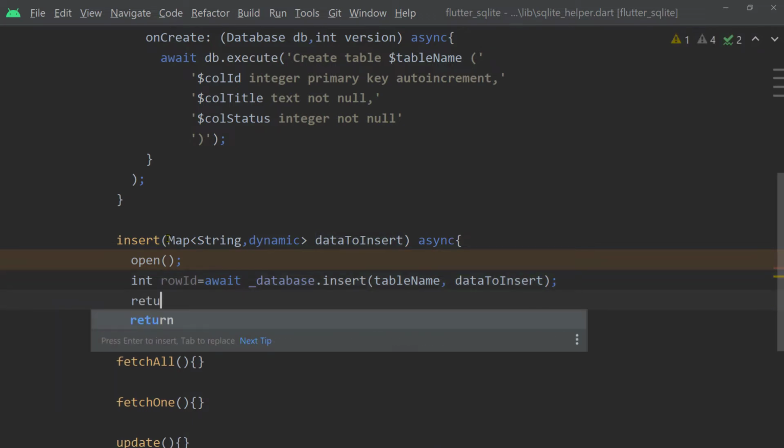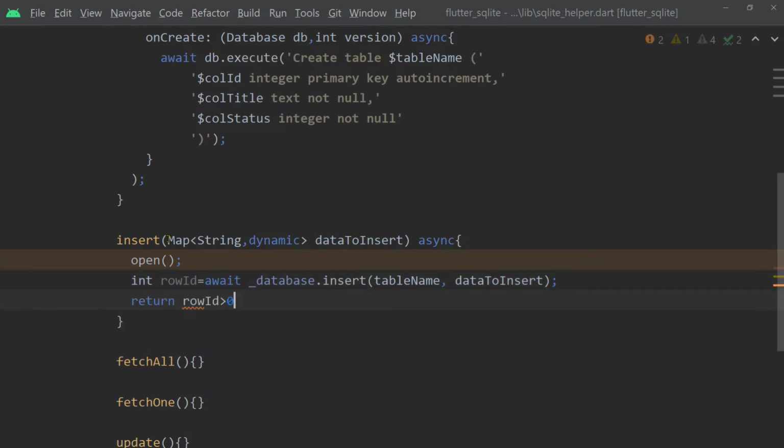So we shall check if row ID is greater than 0 or not. If it is greater than 0, then we are going to return true. If it is not greater than 0, then we shall return false, to indicate the status of the operation, whether it is a success or failure. So let's add the return type as Future of type bool, because this is an asynchronous function. We are using await here, and we are adding the keyword async. So this is going to return a Future, and the type is bool because we are returning either true or false depending on the value of row ID.